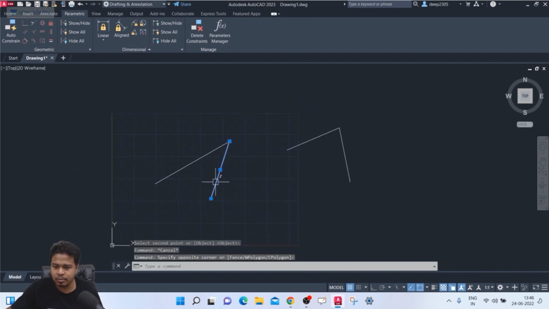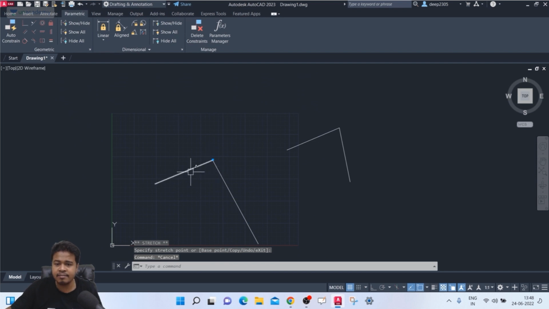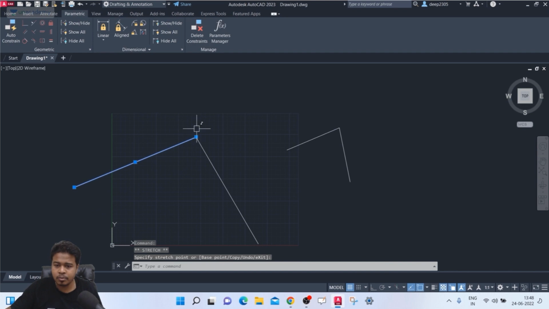Now, if you try to change the position of this line, this coincident constraint will always remain. You cannot remove the coincident constraint; you have to delete it. If you hover your mouse there and select it, you can select this coincident constraint and delete it. From here also you can delete. Which constraint you want to delete? Directly right click and delete it. You can delete like this.